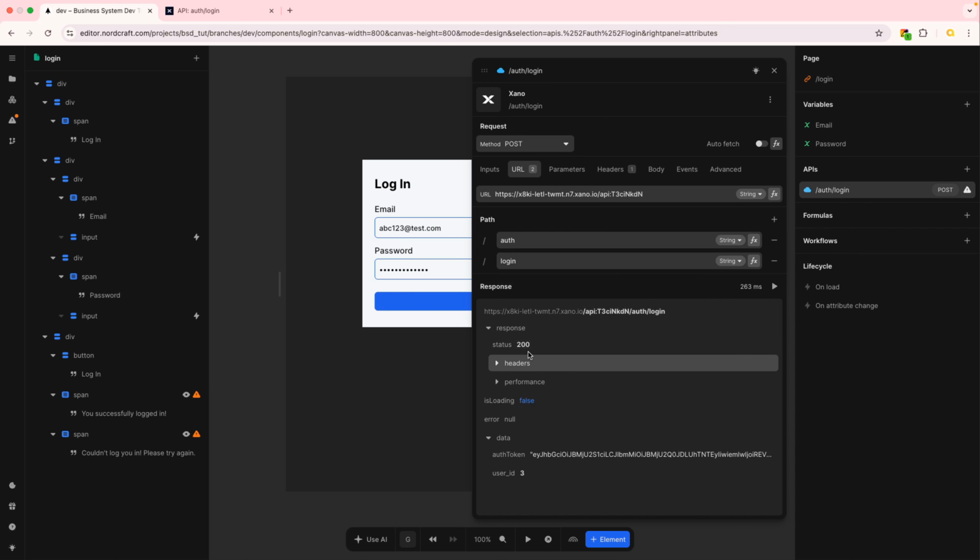So we can almost rely on the fact that if we get a status of 200, or it begins with a 2, the number 2, then we can pretty much rely on the fact that that has been a successful API call. The response has said everything's okay, here's your response, here's your data, off you go.